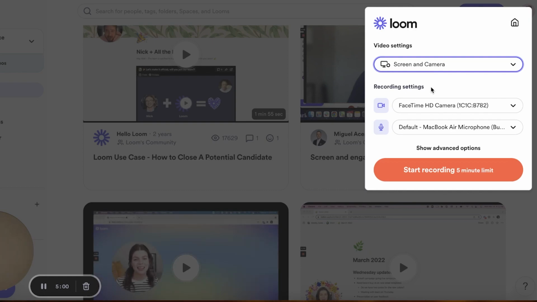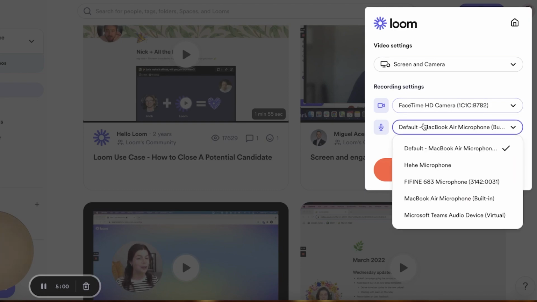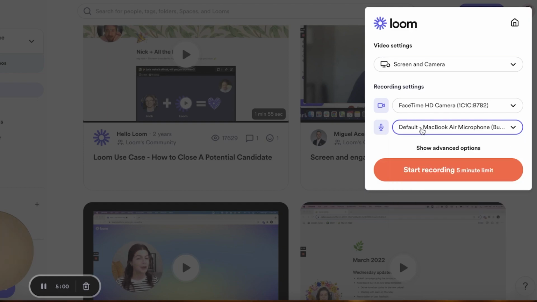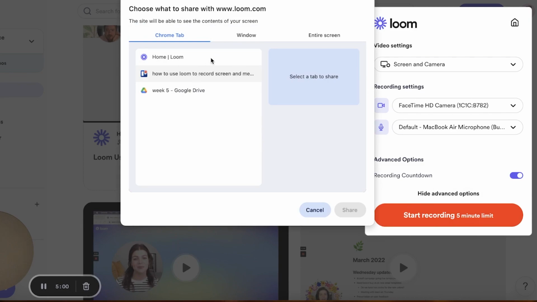Once you click on screen and camera, you have your recording settings. So if you go into recording settings over here, you can actually see what camera you want to use if you have multiple different devices connected, as well as what microphone you want to use if you have multiple different microphones attached. Then you have advanced options, which include a recording countdown. So if it should count down to 3 before it starts recording on Loom, or if it should start recording instantaneously.